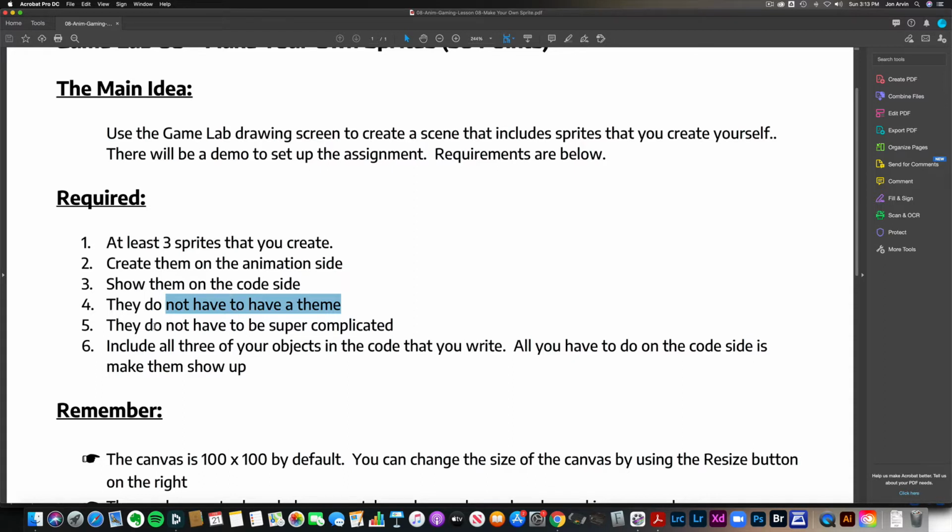Do put a little bit of effort into it. Don't just draw a box and then say, okay, I quit. You can do better than that. But they don't have to be super complicated either. I don't want this to turn into something that takes you forever. That's not my point either.